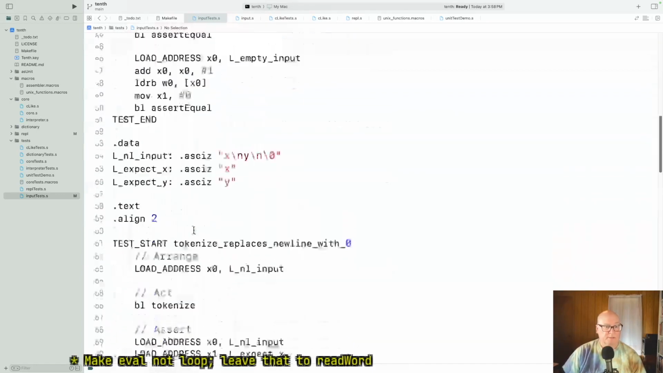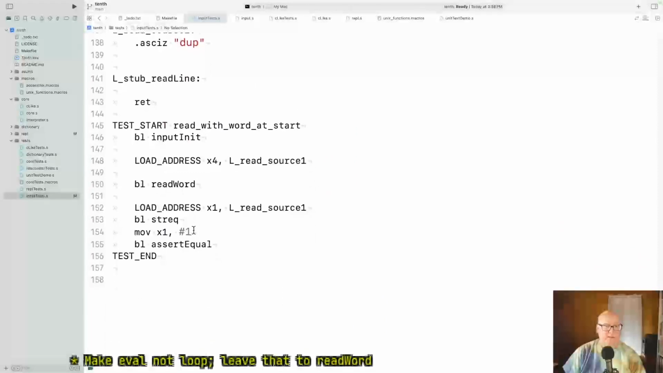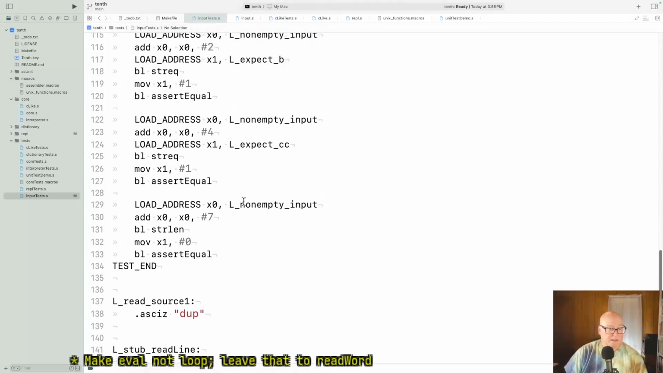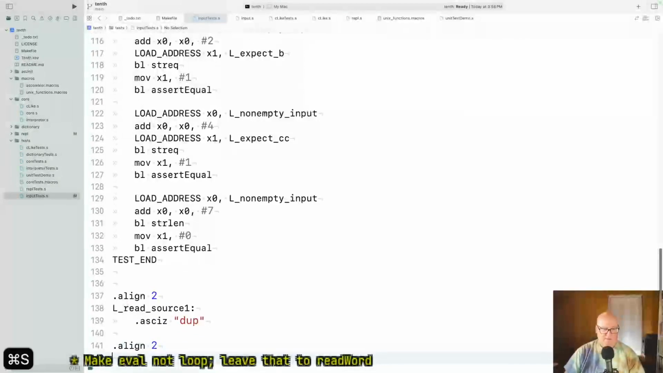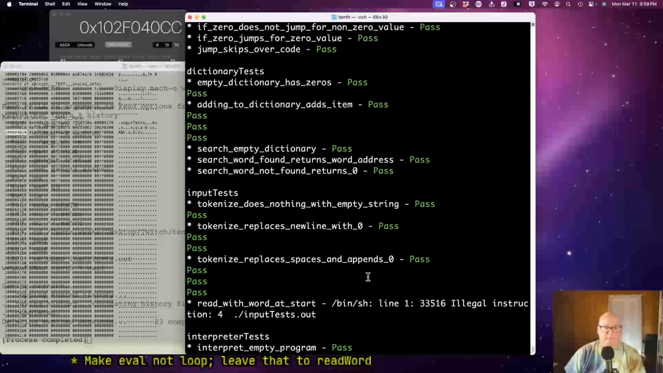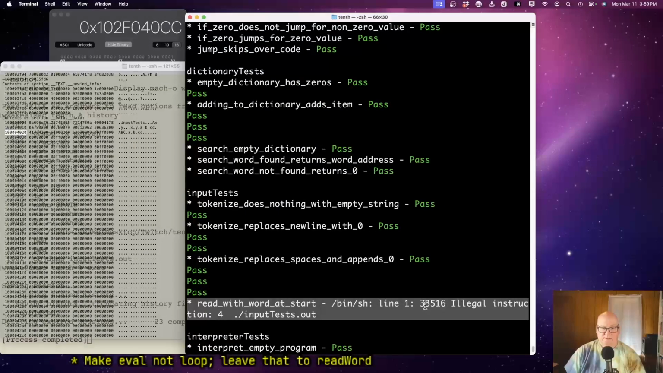What is my problem though? Read word at start. Real load address. Read word. Oh, I didn't do my lines. Nothing else. Illegal instruction. Okay.